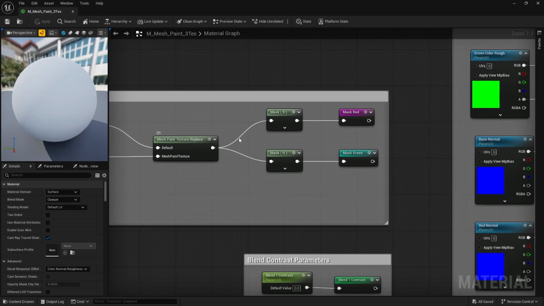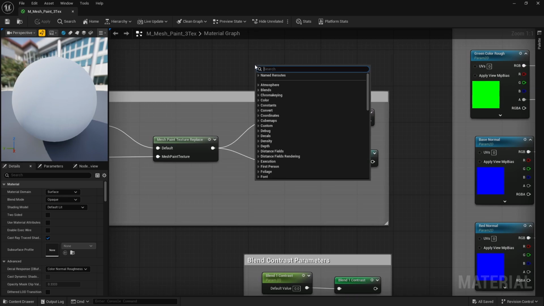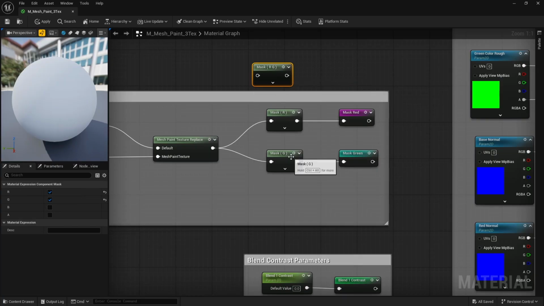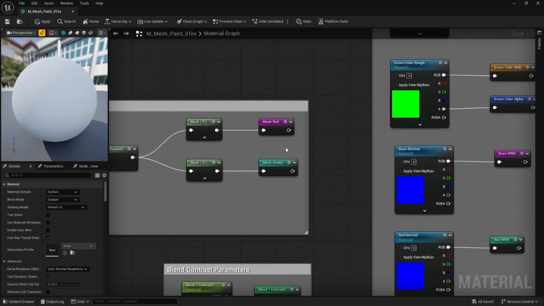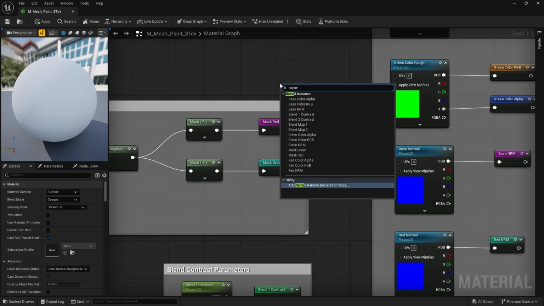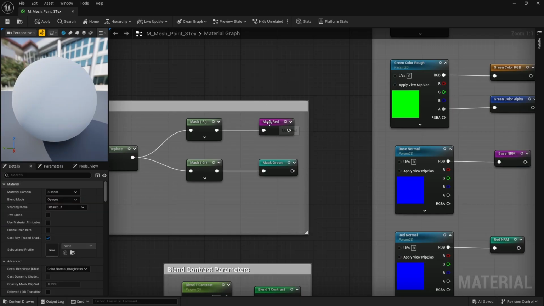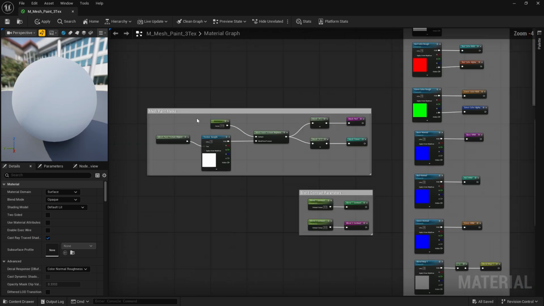Okay, then we separate out the masks from that. So remember, that's component mask, COM, right here. This is the R and this is the G one, so you have to tick here. Then I have that going into named reroutes. If you look those up, add named reroute declaration node, and then name those. I named one mask red and one mask green. That's coming off of our mesh paint masks.